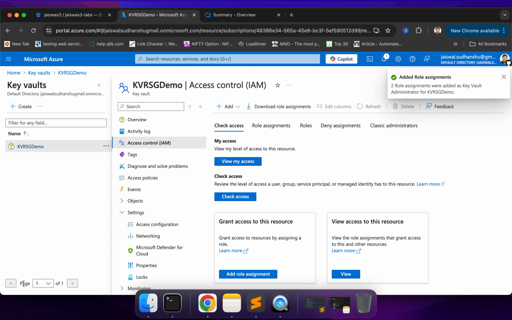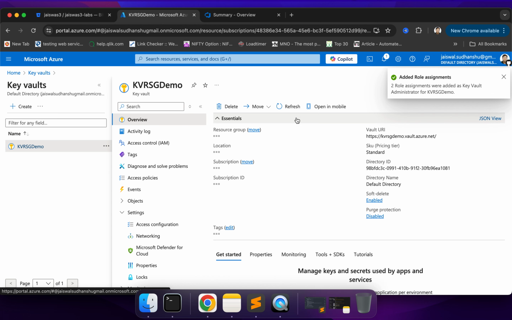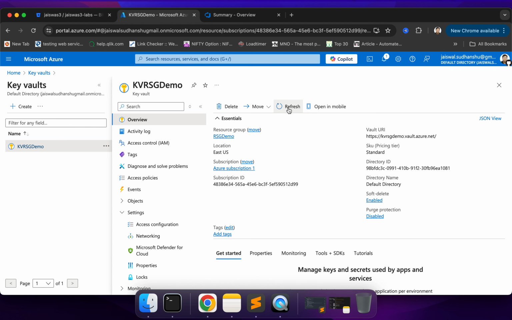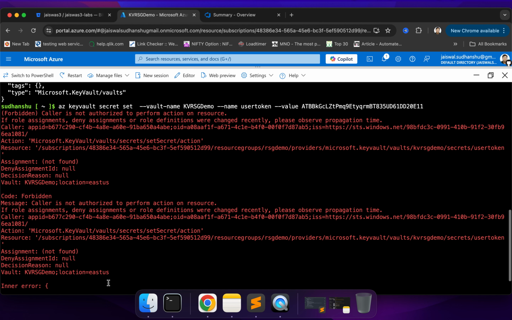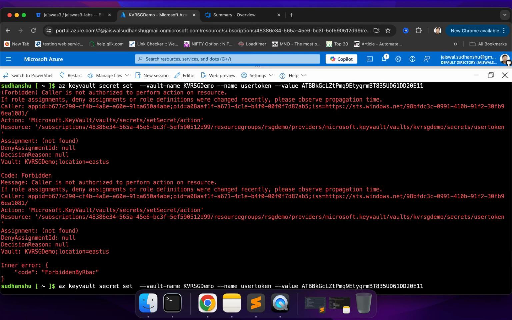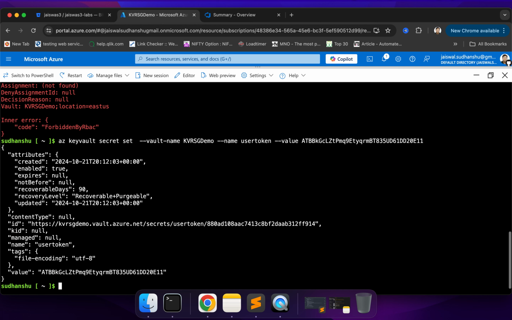so that it will actually create these permissions. Just go to overview and quickly refresh this, because if we refresh then only it will populate quickly. Alright, let me retry this command and see whether the permissions are there or not. So luckily it worked, and we are through.